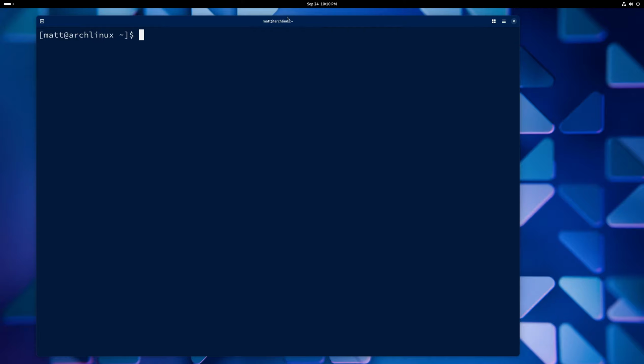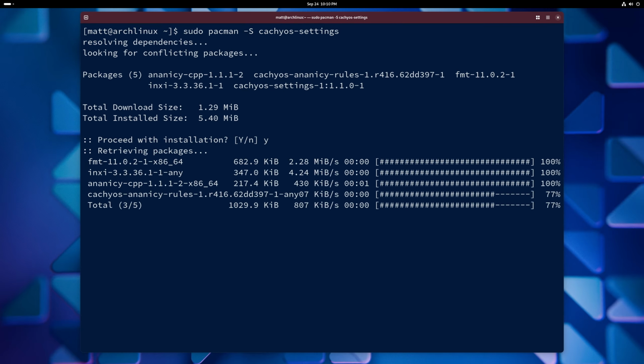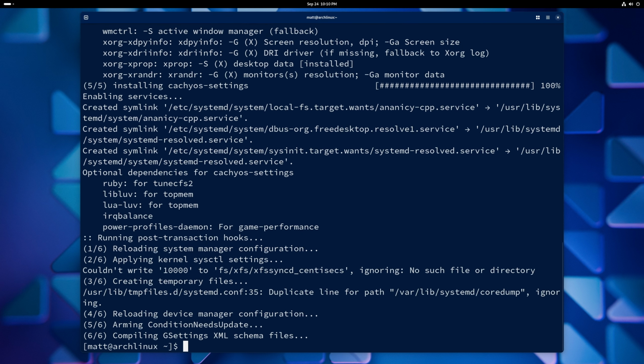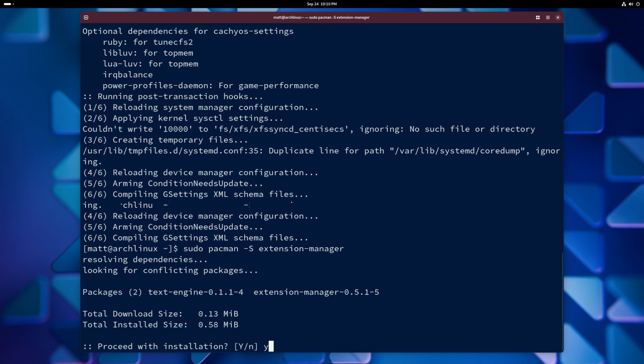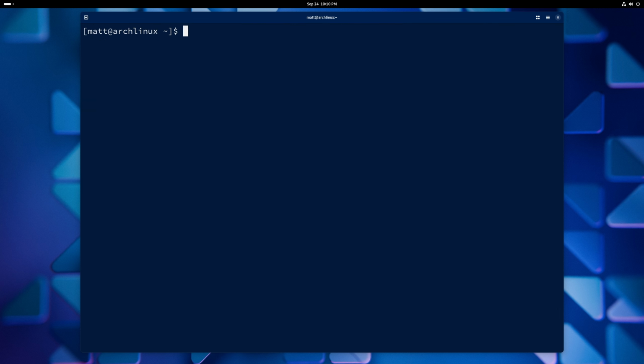And we're halfway there. And the next thing is sudo pacman -S cachyos-settings. Install that. This is your optimizations. So it does a lot of stuff to really help you out here. The next thing we're going to do is extension manager. That's coming from the CachyOS repo as well. So that allows us to customize Gnome and everything else. So you want to know the cool part? We're almost done.